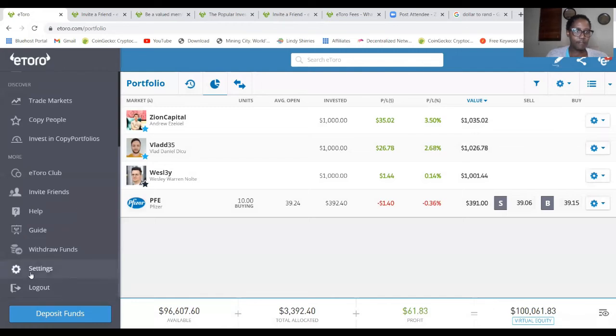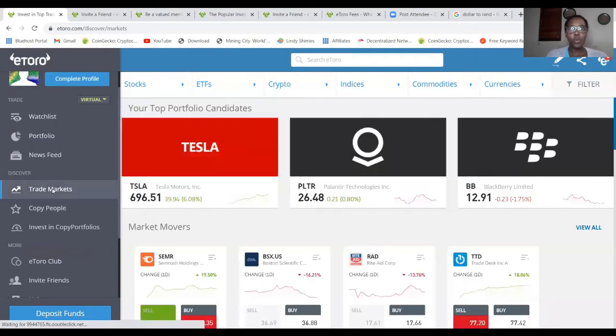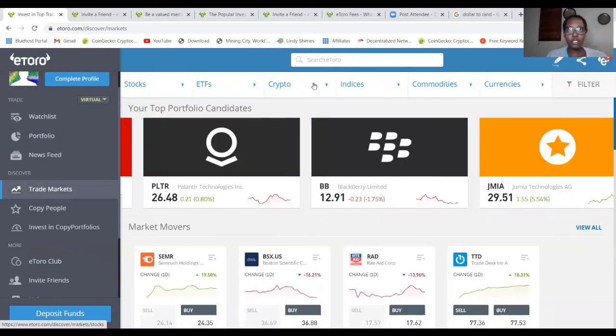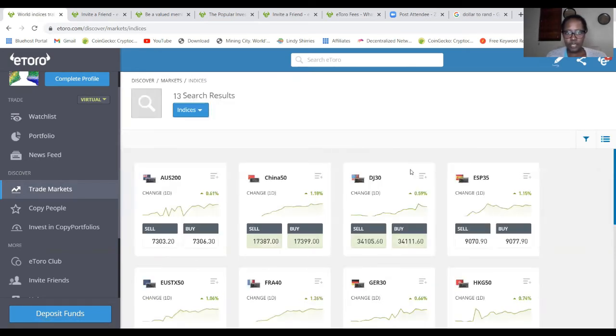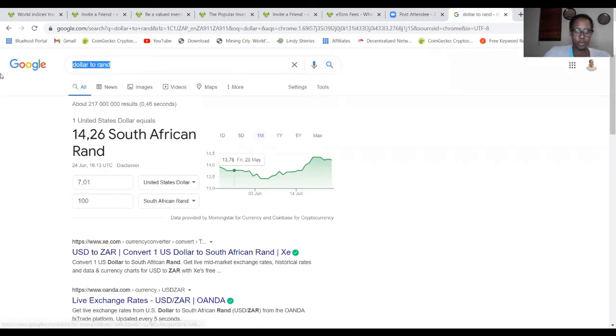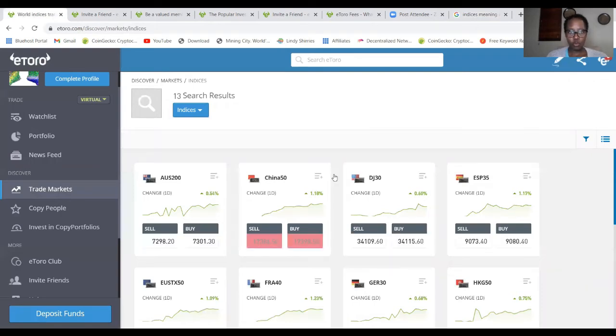And then you also have settings, but then we did talk about that. And then now let's go back to trade again, because that's where we'll be playing more. So let's say stocks I already talked, crypto I already talked, indexes. Let's go and see. You will see these different types of indices. And you know what? Not just to be ignorant, let's just go and check what is indexes, because I really don't know. So the indexes track the underlying prices of the currency pair within that index. If the individual forex prices in that index increase, then the value of the index will go up. So that's the definition of indexes. So you can buy those ones there.